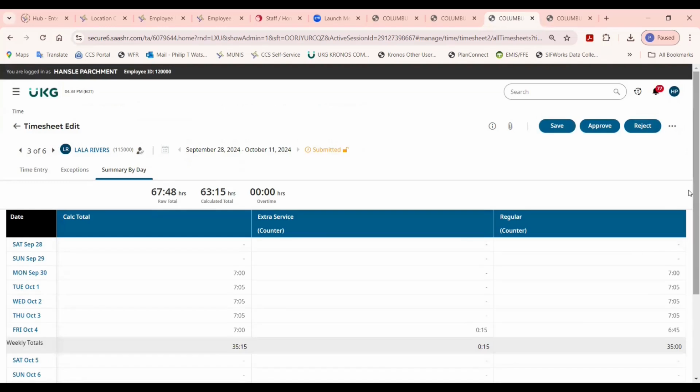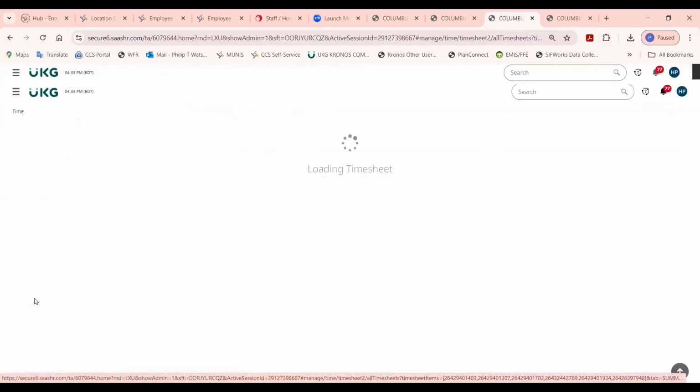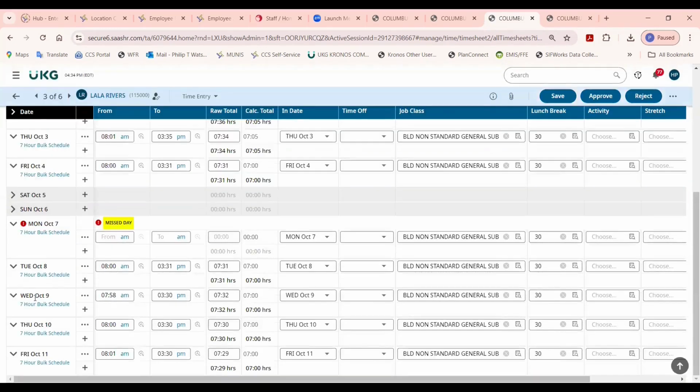And now she's looking at the building sub, Layla Rivers. Layla has 35 hours and 15 minutes for the first week. It's slightly over the 35-hour standard week for a building sub. But in the second week, there's only 28 hours. So she's short 7 hours. To look at this further, she clicks Monday, October 7th, and it takes her to that particular day that she has a question about. And here I see that there's a missed day.